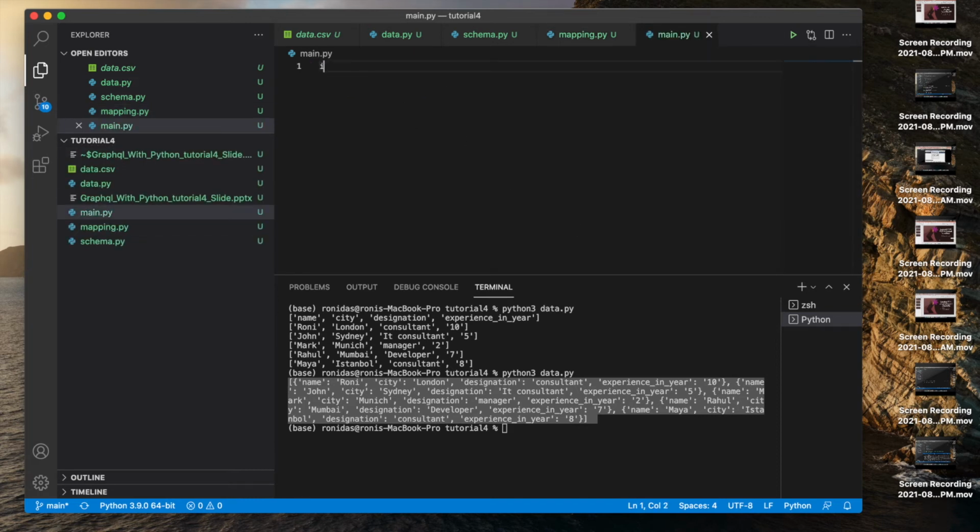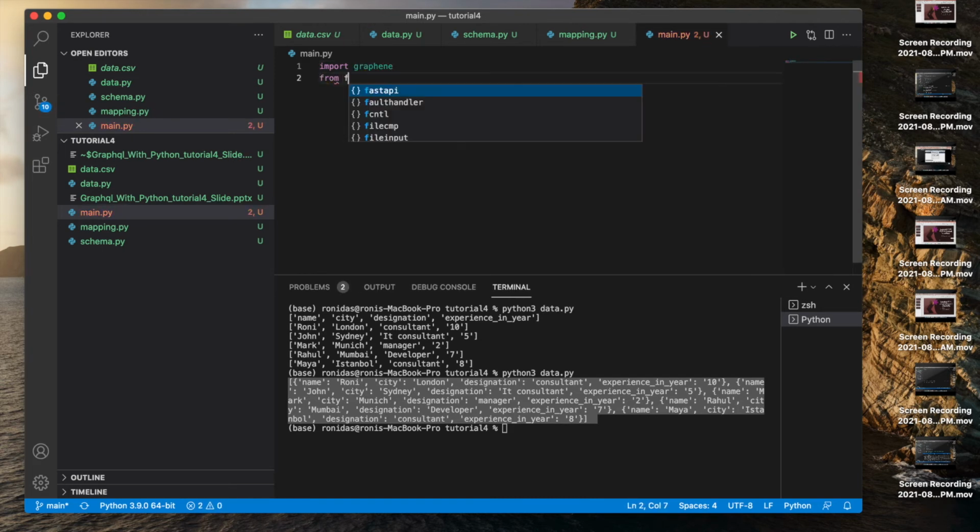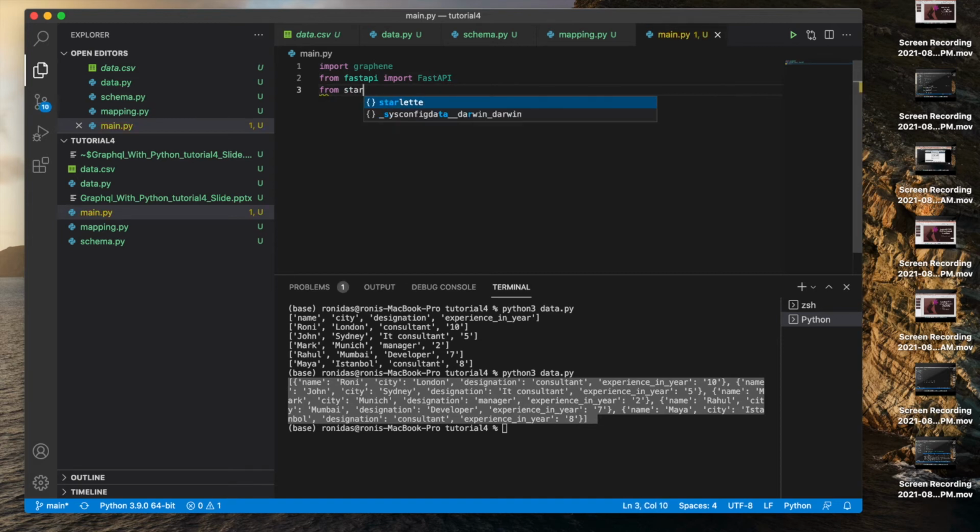So here it will be import graphene should be there, okay. Then we can import the fastapi, from fastapi import FastAPI, and the last thing will be from starlette.graphql import, okay, starlette.graphql, the GraphQLApp, okay.